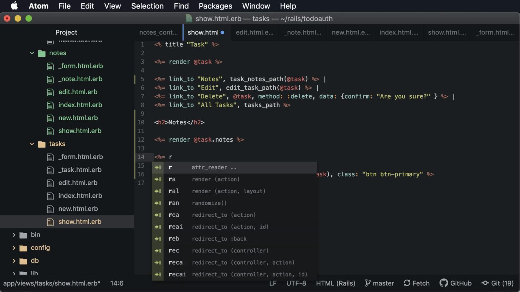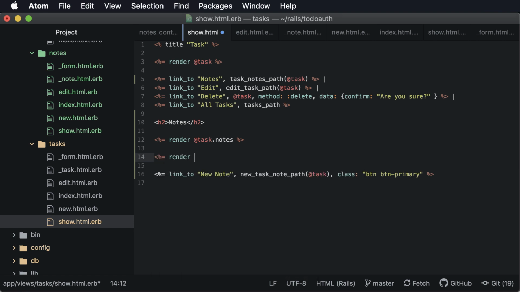So we can just render in the notes folder the form right here. And so this is the great thing about partials, is they're reusable. So we already have the form that's being used on the edit and the new, but we can also use this same partial right here. So if the partial's in a separate folder, we just have to include the slash right there.